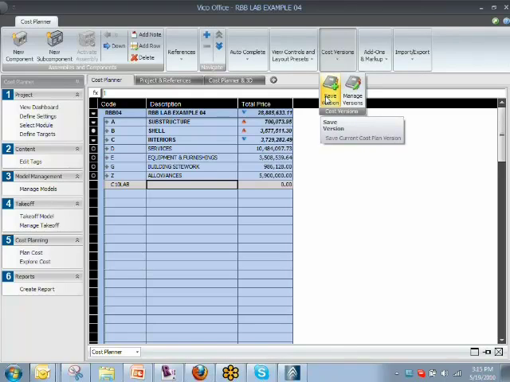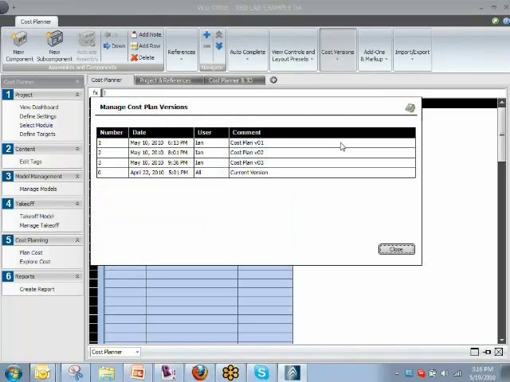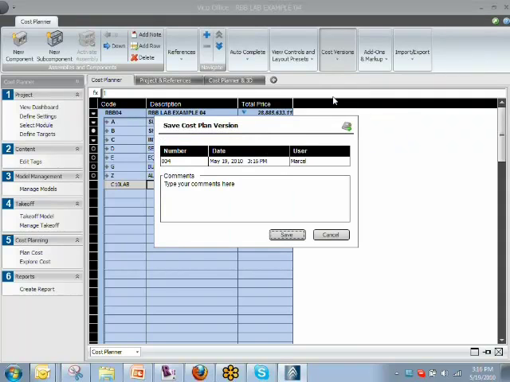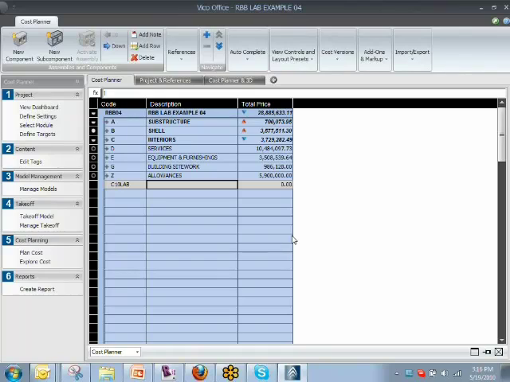Saving a version is what we want to do for the use with Cost Explorer. So far we have created 3 cost plan versions, or actually Ian created 3 cost plan versions. If I want to add another one, I click Save Version, and that creates a snapshot of the current status. So that is today at 3:16. Save it, and that cost plan will then be available for me to review in the Cost Explorer later on.